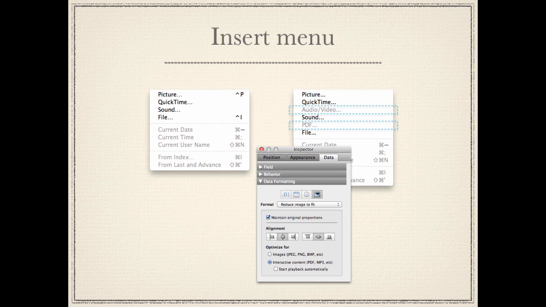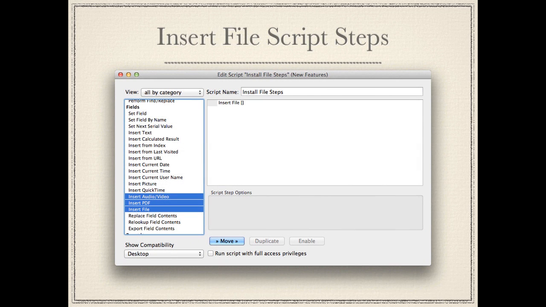But it's under the Data tab of the inspector towards the very bottom when you're actually formatting the field with the field selected on layout, where you can specify interactive content with the checkbox of Start Playback Automatically, applying to MP3, video, etc. Next, we have the complementary Insert File script steps. Over there in the left of this particular script, you can see that we've got the Insert Audio Video, Insert PDF, and the Insert File gains a couple of new settings.